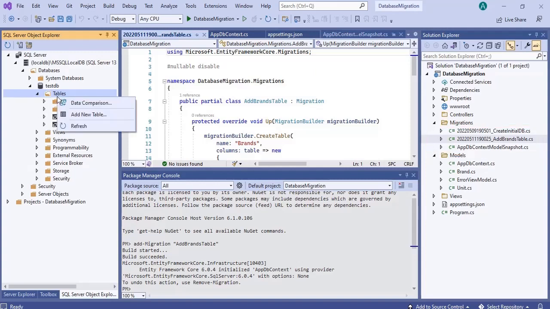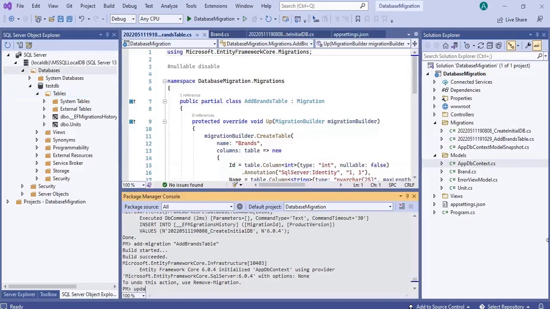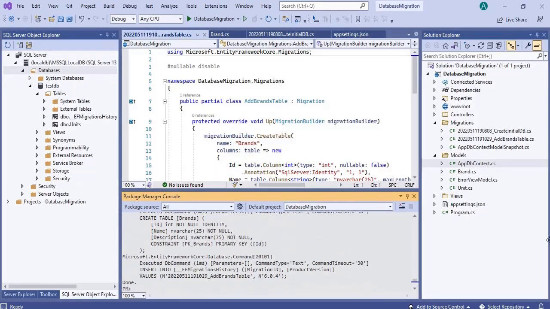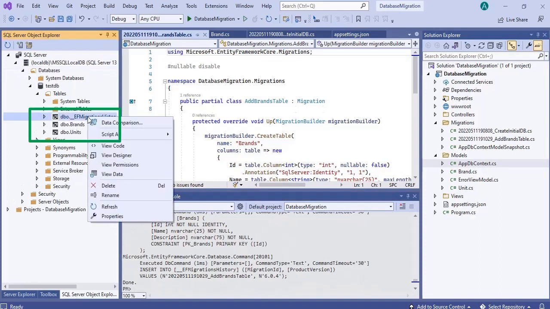Let's refresh the tables collection of our database. Notice the brand table is not yet added because we have not yet executed the update-database command. As I told you, add-migration only creates the file. To update the changes to the database, you must run the update-database command. Now let's type the update-database command in the package manager console window and press enter to execute the command. Notice now the brands table is added to our database.